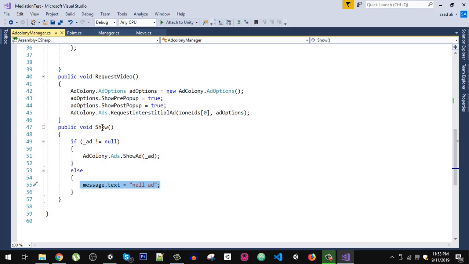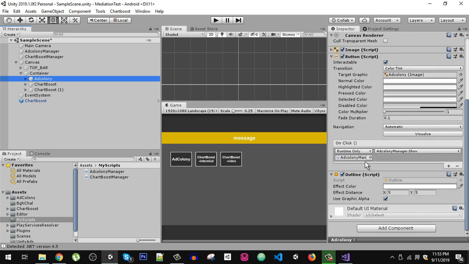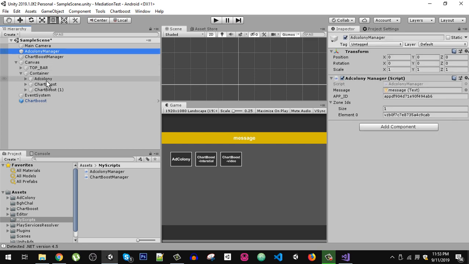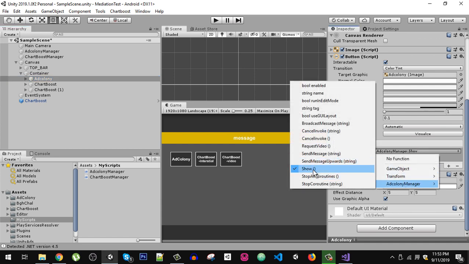Now we have to call this show function. In here you can see I have some buttons. These two are for the Chartboost. Here is our AdColony button. I'm going to expand it and here we have the AdColony button. In the on click, just add this AdColony manager reference right here and call the show function on our AdColony manager.